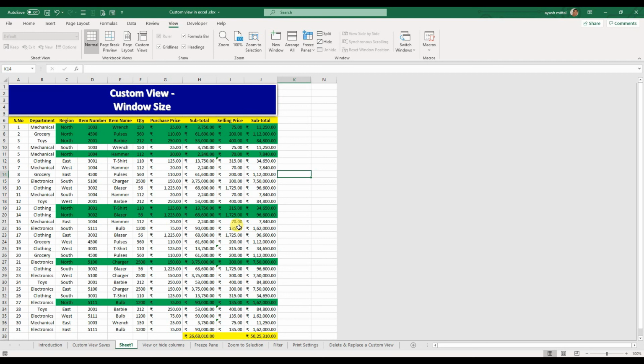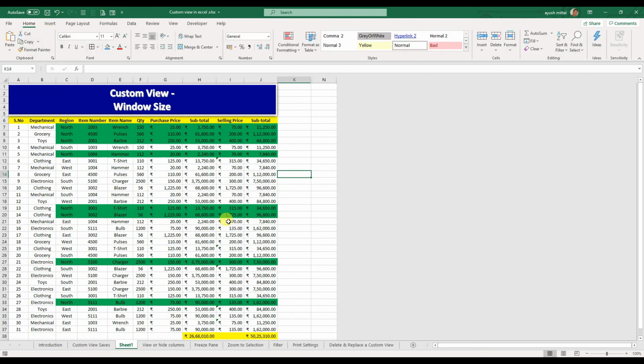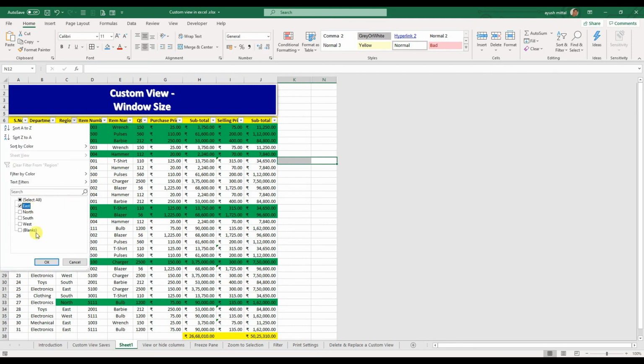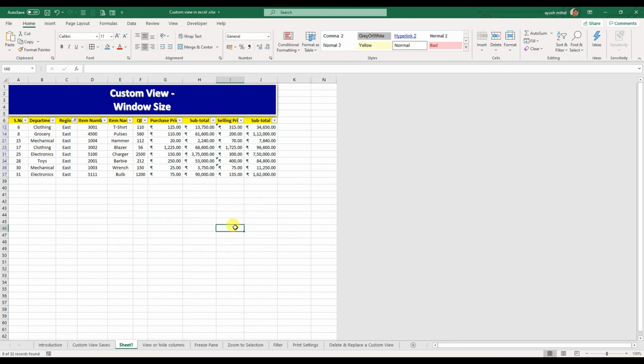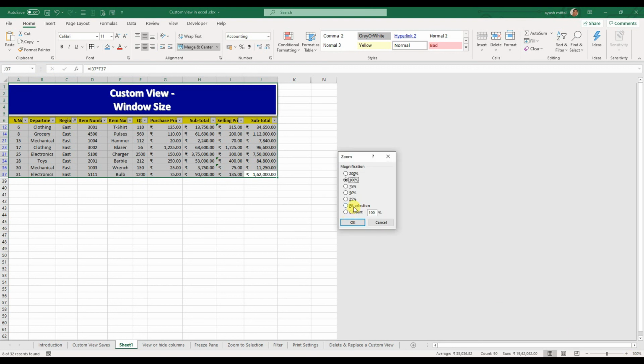Similarly, say I want to add the filters. So I go to this, filter it out. Say I want to have all the details of the eastern area. I come to this, select this part, go to this field, click on fit selection. So this is my eastern area only.